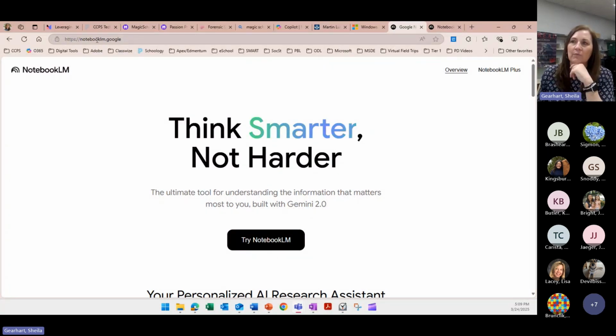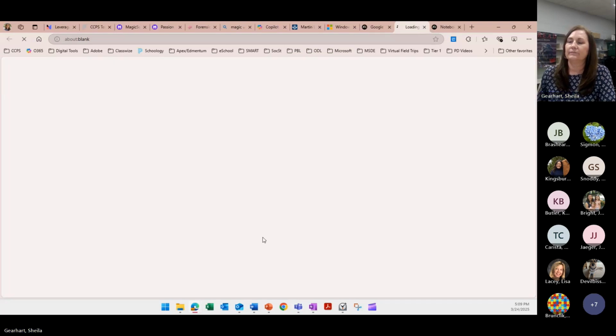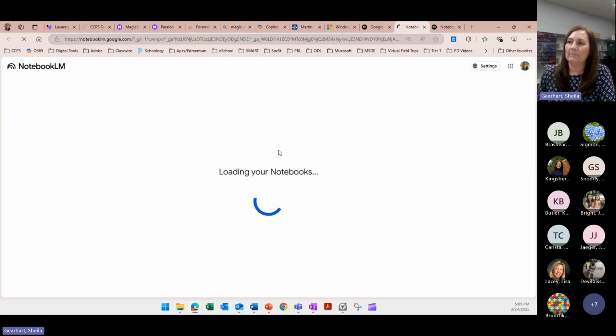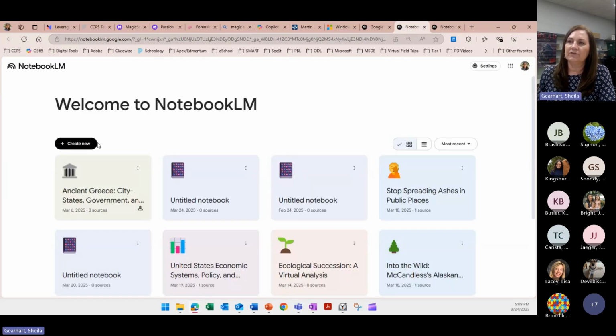It's just at notebooklm.google, or you can just put in Notebook LM. And the first time you go, you may need to sign in with your Google account, but you just click Try Notebook. And when you open it up, it gives you the option to create a new notebook.